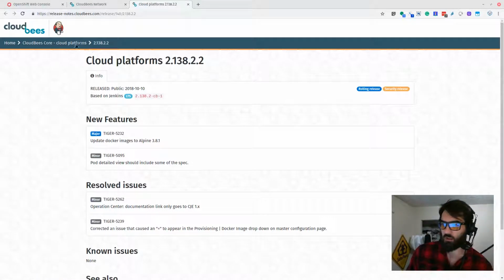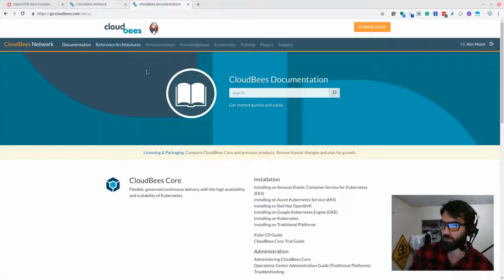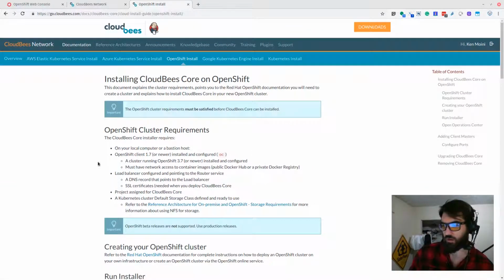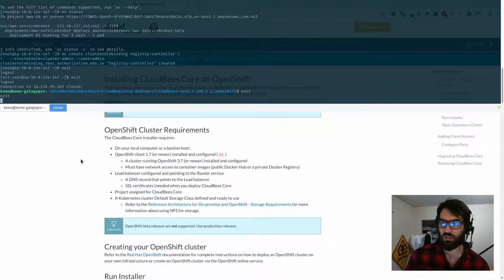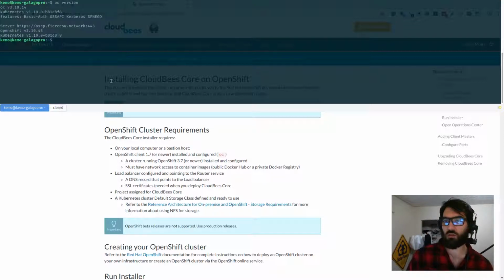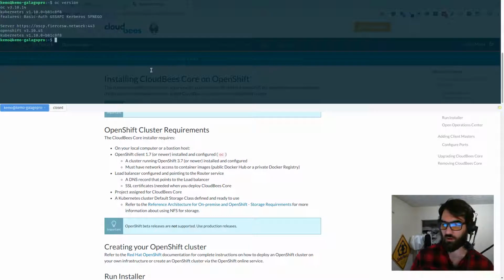Alright, so let's head out to the documentation. For the documentation for CloudBees Core, we're going to go to installing on Red Hat OpenShift. There are a couple other things you need. You need the oc command line application. Odds are it's more recent than 1.7 if you've done anything in the last few years. I've already logged into this OpenShift cluster I showed you earlier, again as a cluster administrator.